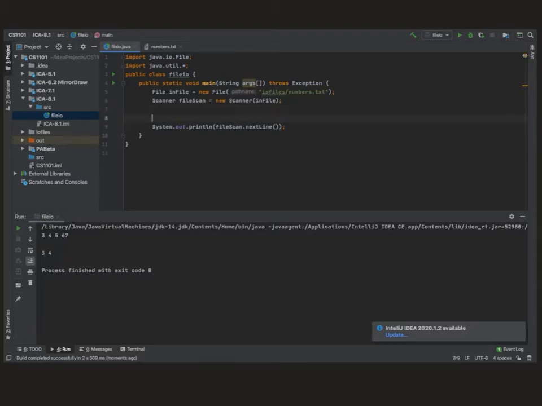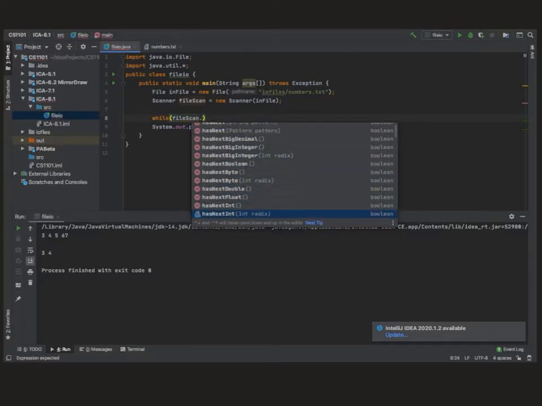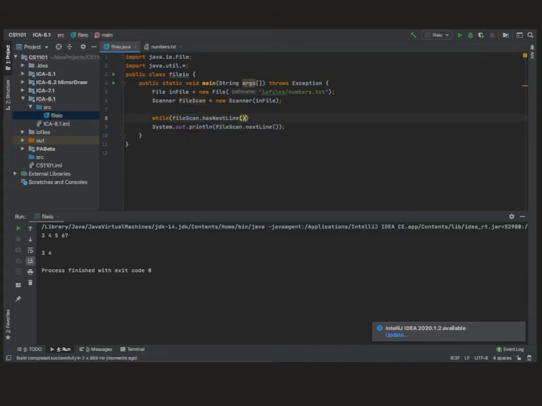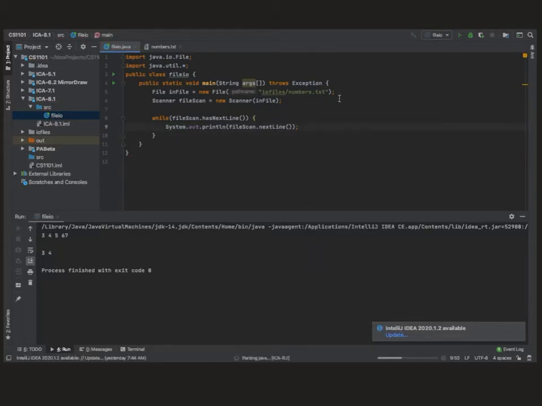So let's look at how to do that. We'll use a while loop, and we're going to access the fileScan.hasNextLine method. There are many different hasNext methods. We can check for hasNext integer, byte, but we're looking for line. All right. And then we need our curly braces. We use curly braces even if there's only one line. And it worked. We printed out all the lines in the file.